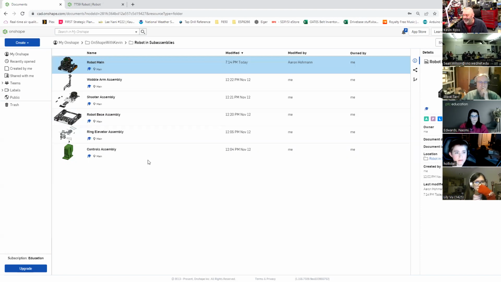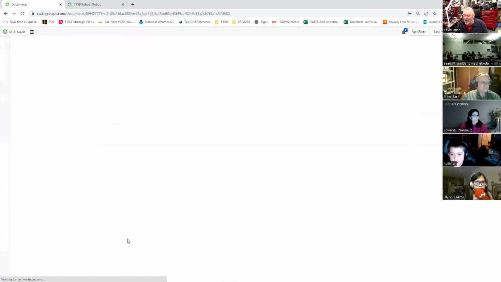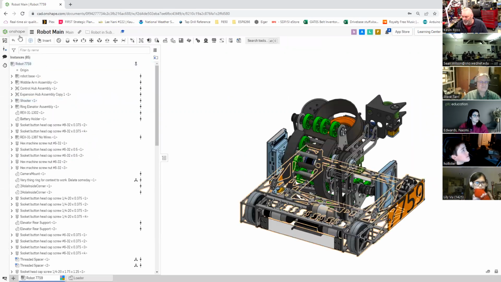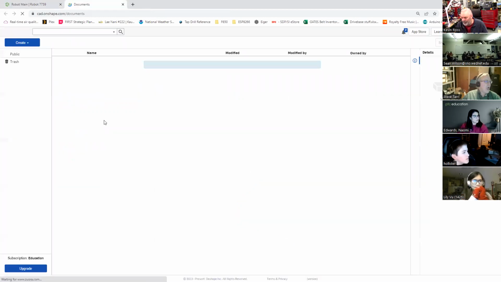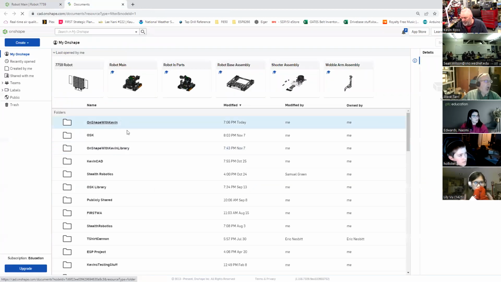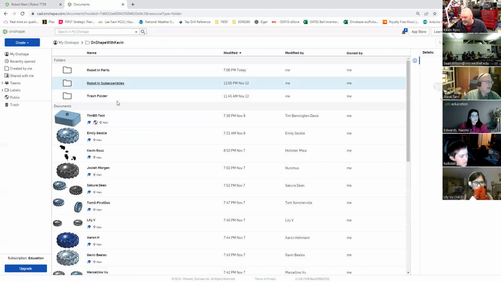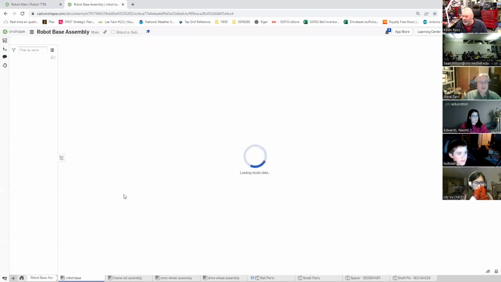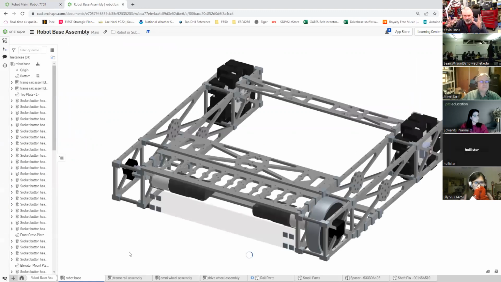So when you're working in the robot main file, here we go. I'm going to open up the robot main file here, and I'm also going to open up the robot base assembly. Okay. So here's our robot base as its own individual assembly and component.